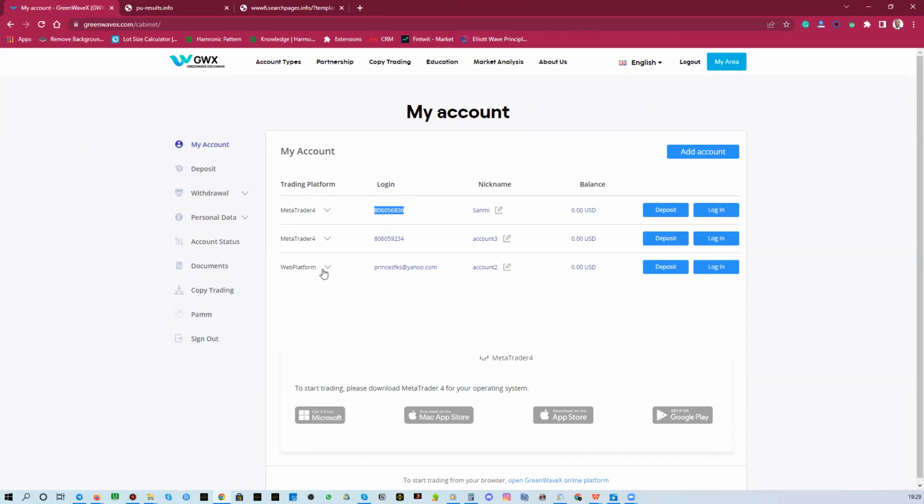So let's say I want to get into the web platform, and I want to advise that you use the web platform on Google Chrome. Okay, it works best on Google Chrome. So let me click on login now. If I click on login, it's going to open another tab and then get me in.